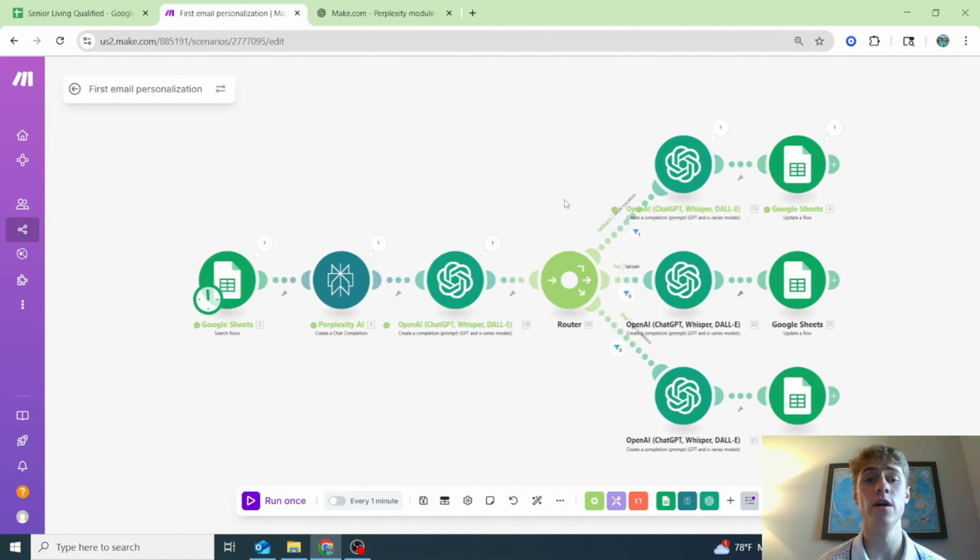We can actually build this system that you see right here that can basically do research about the company that you're reaching out to, the employees at that company, and basically personalize those emails based on that research. So I will show you exactly how I did that.